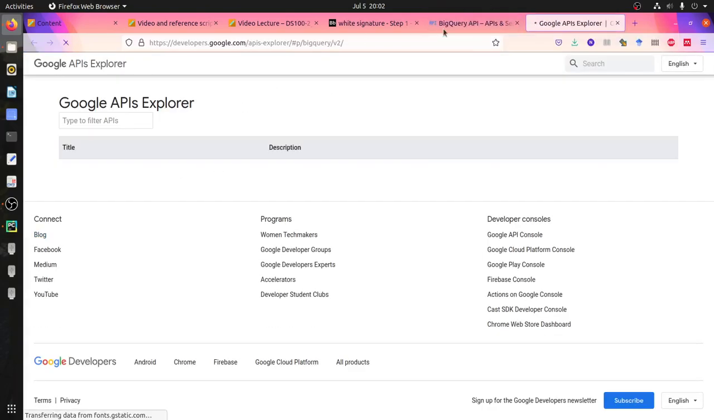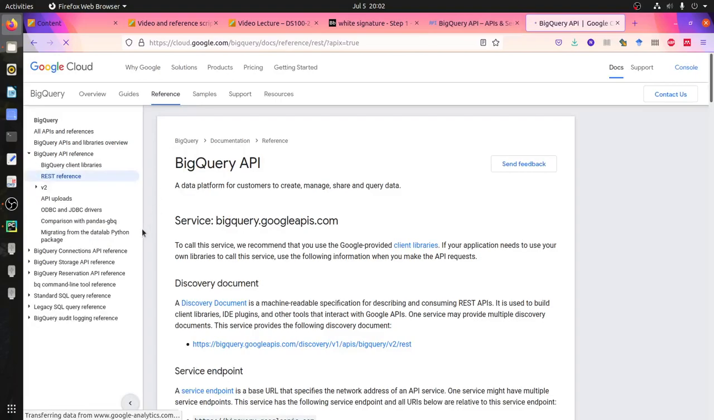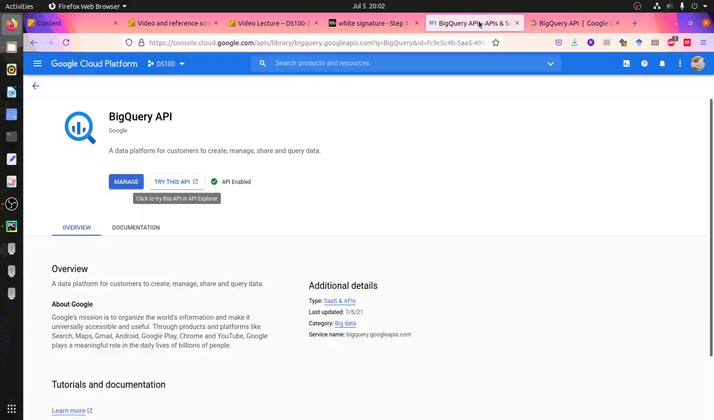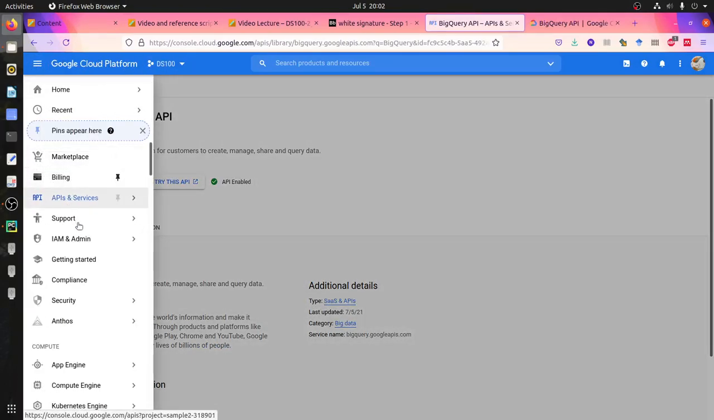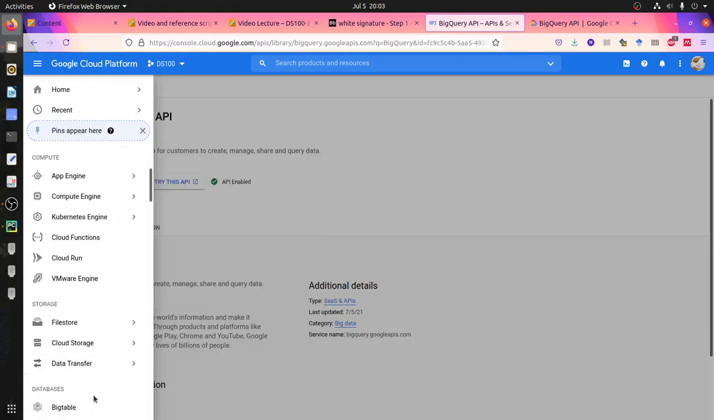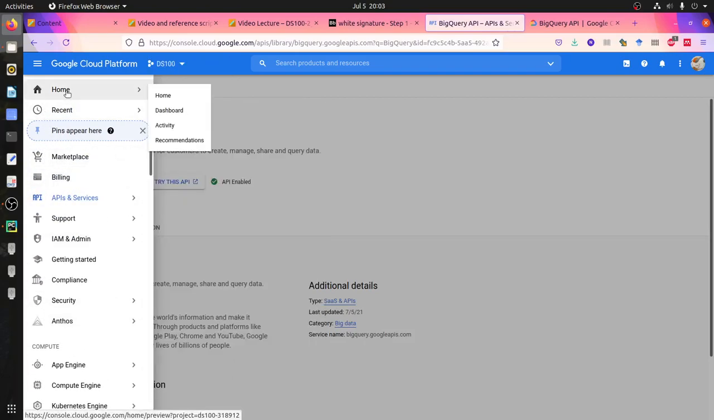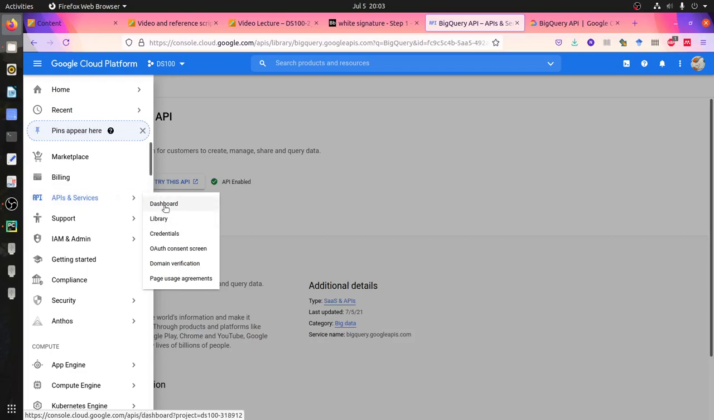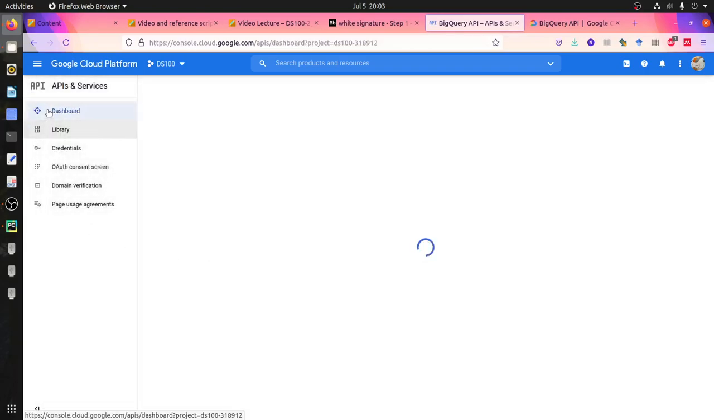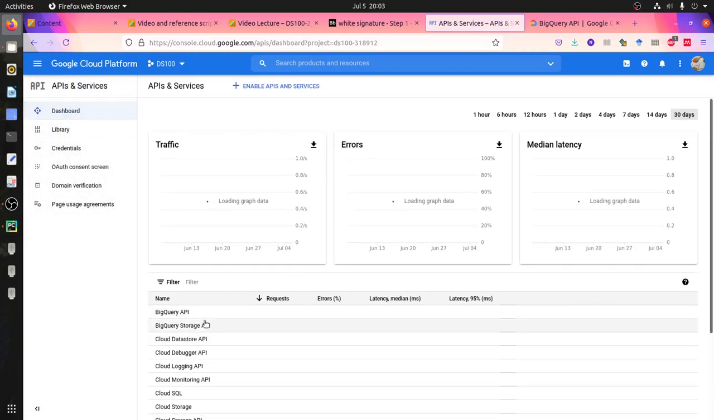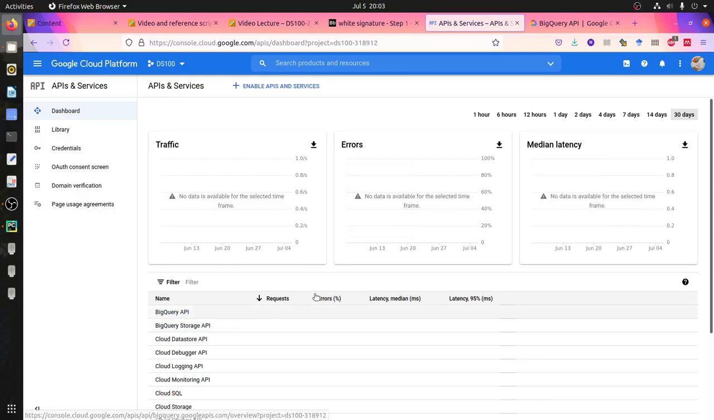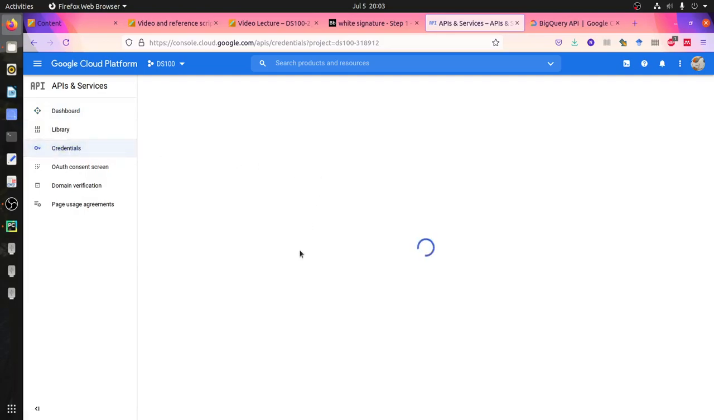So we need to try this one. Okay, so this is the API Explorer. Let's go back to our data dashboard. Okay. So we need to create our own credentials.